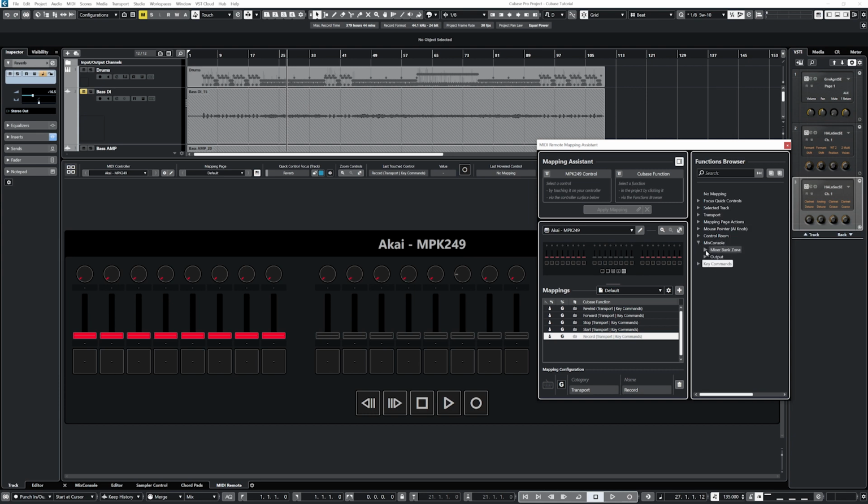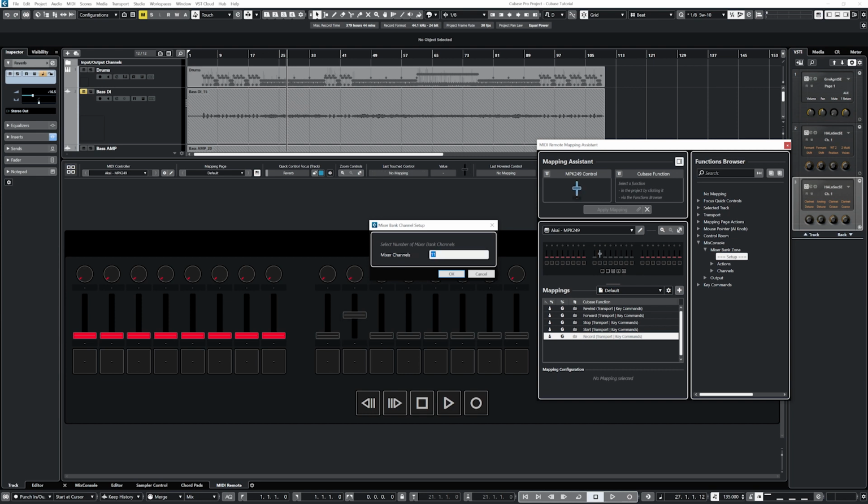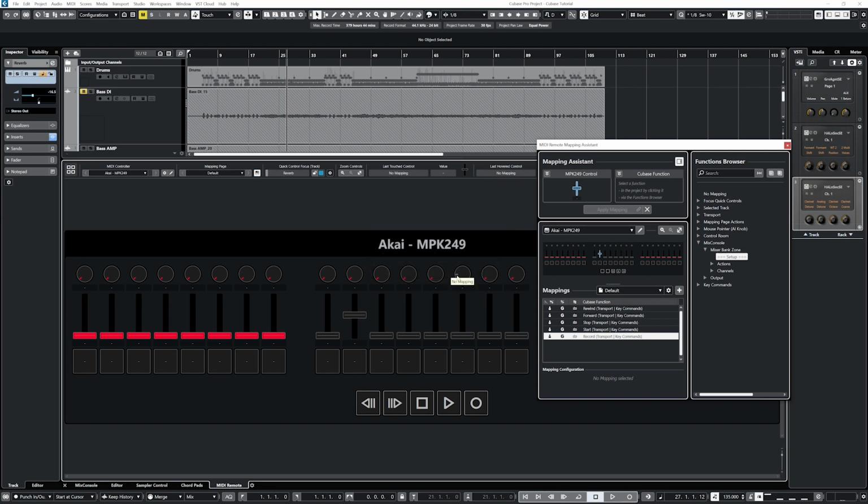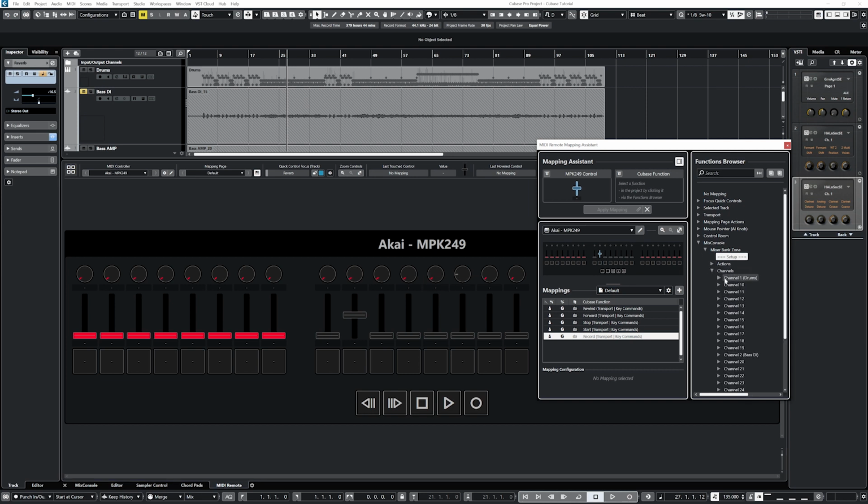Moving on to the knob, fader, and buttons bank, I'm going to the mix console, mixer bank zone, and setup. I'll set it up as 24 channels for the 3x8 controls we have. Then I'll program the knob for the pan left-right, fader for volume, and button for mute. This process is a little tedious, but once you've got everything done, it will be mapped properly.